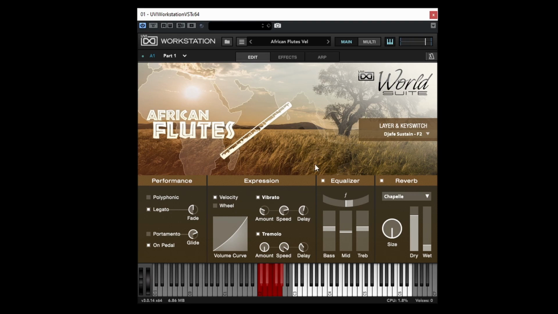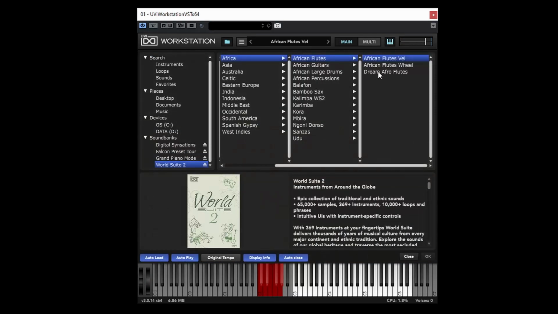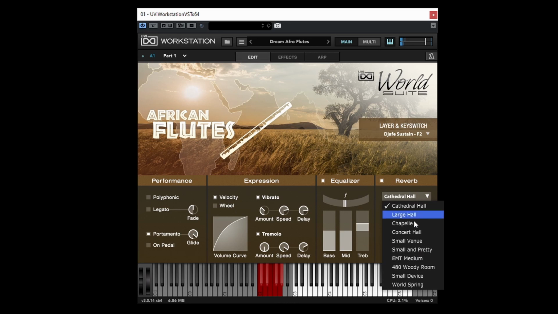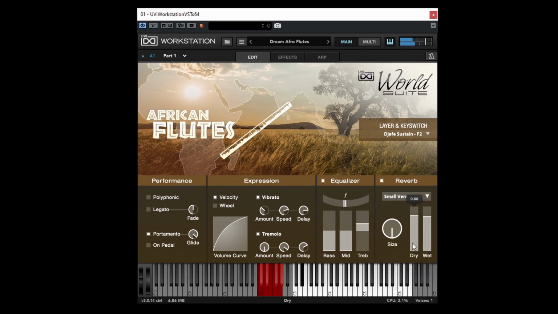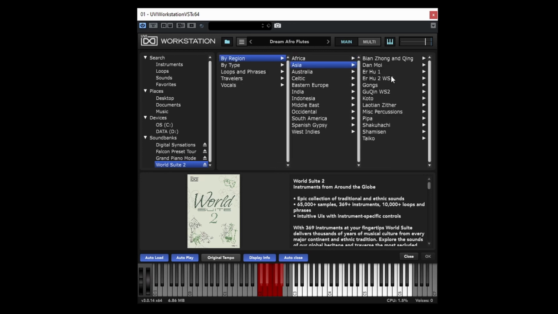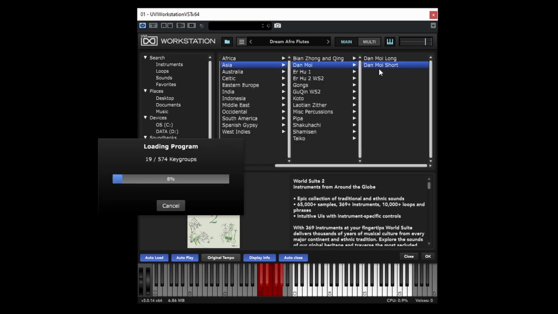So this is the African flutes. Let's go and select something else. We have some other flutes. Yeah, let's explore some more. So double click and let's go to Asia, and we'll get something. For example, let's get this one.